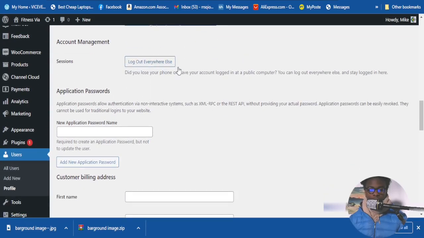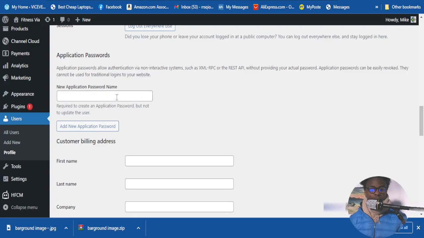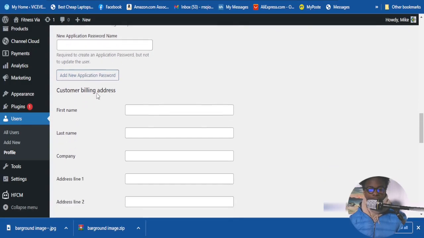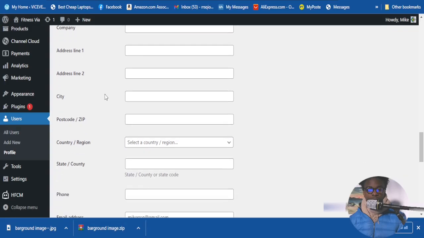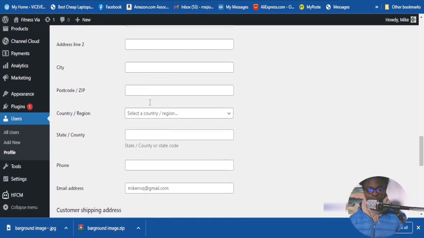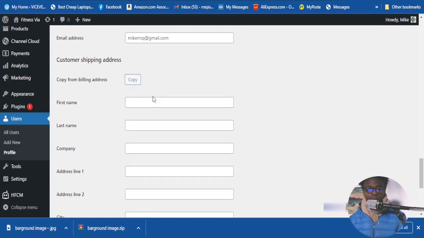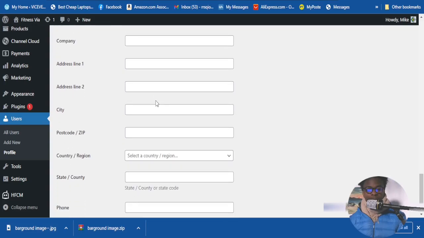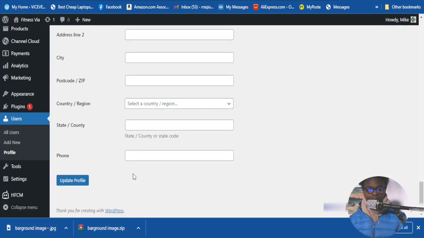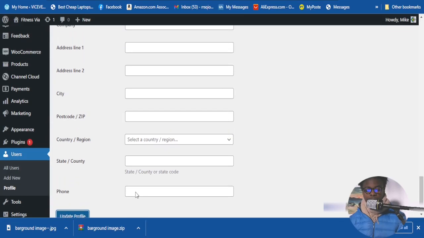If you want to log out everywhere, you can log out there. Application password name. If you want to change your password, you can change it here. Address, you can add your address here: address 1, address 2, the city, the country, region, your phone number, email, first name, last name, company. When you finish, scroll down, and you can also add your country and region here. When you finish with all this, just scroll down and hit update profile.